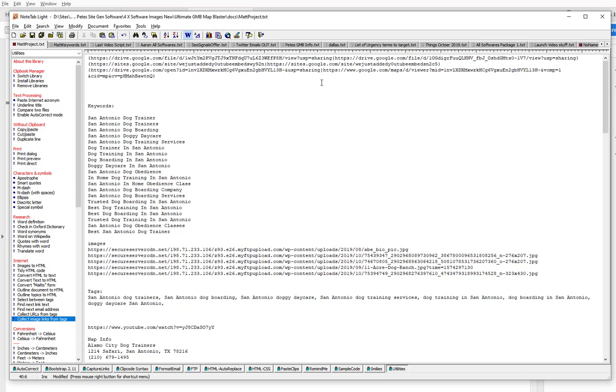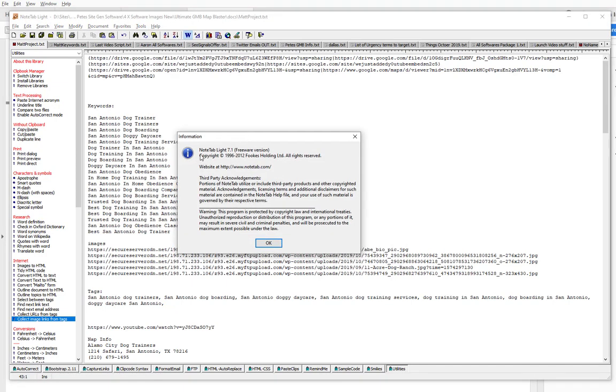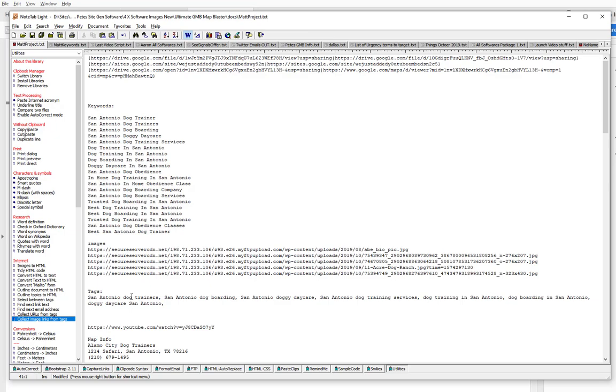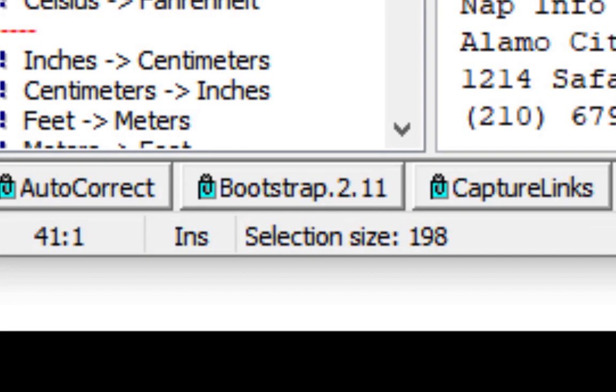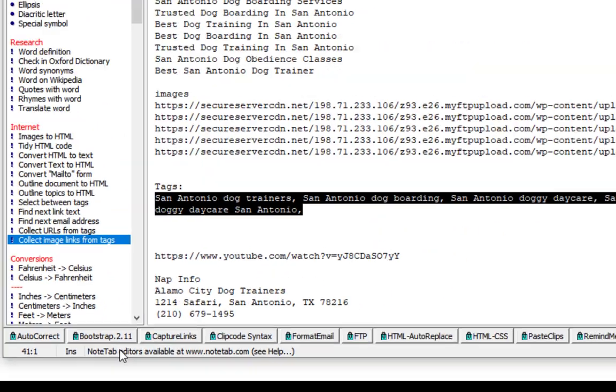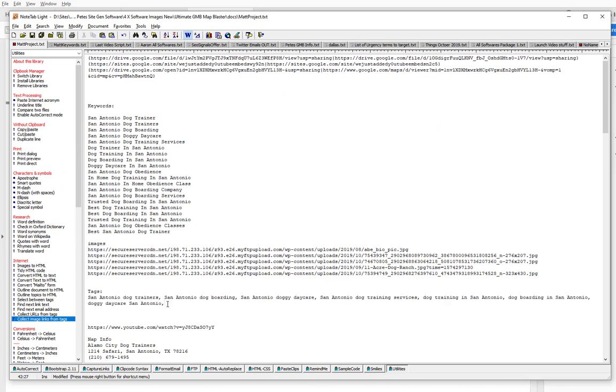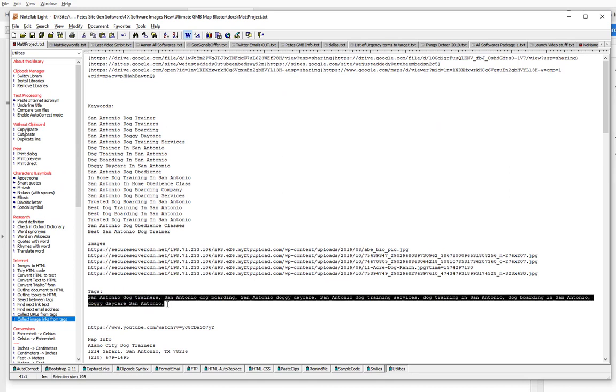There's a limit to 200. While I'm here, what I love about this text editor that I'm using right now, which is Soup Note Tab Lite 7.1 freeware version. Google that, grab this, it's awesome. So this editor is awesome, and I'll show you why. So I just highlight there, and it shows me down here selection size 198. So I know that's 198 characters. That we have a limit of 200 characters in tags, or the Google Maps has a limit of 200 characters for tags.